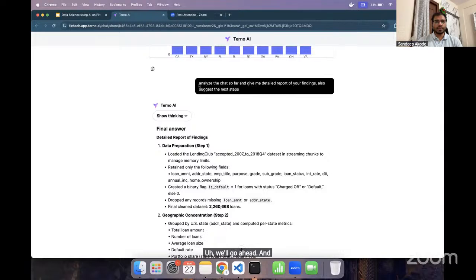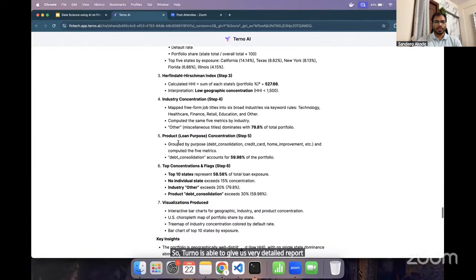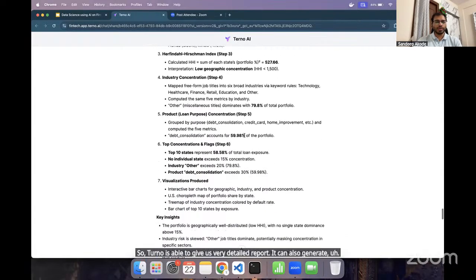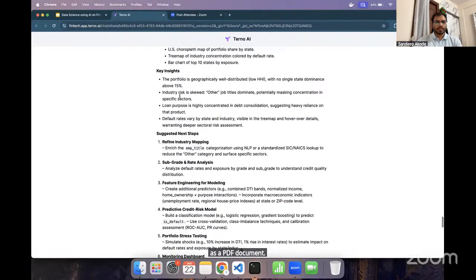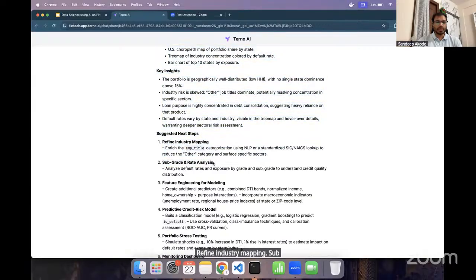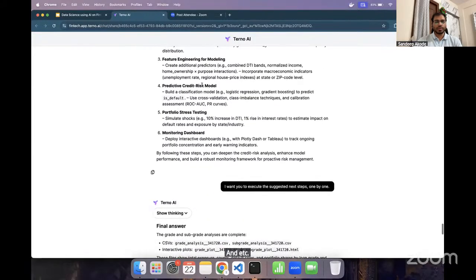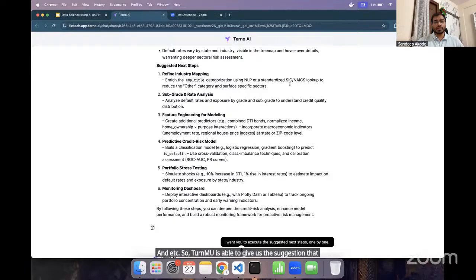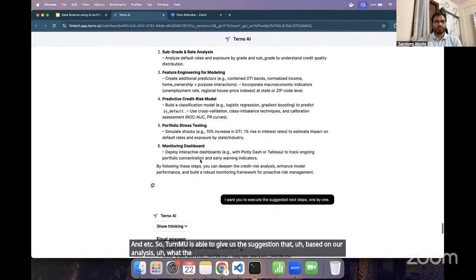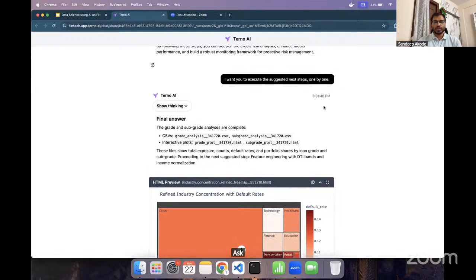And in the end, I will ask it to generate a detailed report. Turno is able to give us a very detailed report. It can also generate it as a PDF document, and it will also suggest the next steps that we can follow: refine industry mapping, subgrade and rate analysis, etc. So Turno gives us suggestions, based on our analysis, on what the banks should do. Ask it to execute the next step.